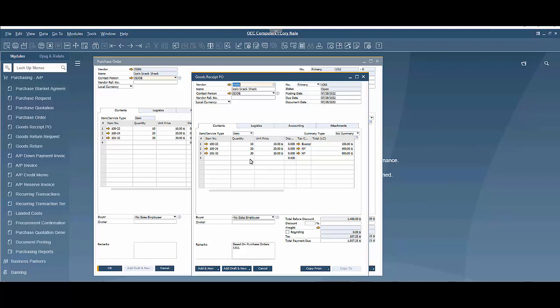Now I do have the ability before adding this to adjust these quantities. So let's say I didn't get all of everything. I could adjust this down to say I got 5, and what that would do is on the purchase order it would leave 5 still open. It wouldn't close the purchase order out completely. And then I could come back at a later time and accept the rest of those 5 there. But for right now, let's say we ordered all these and we received everything that we ordered.